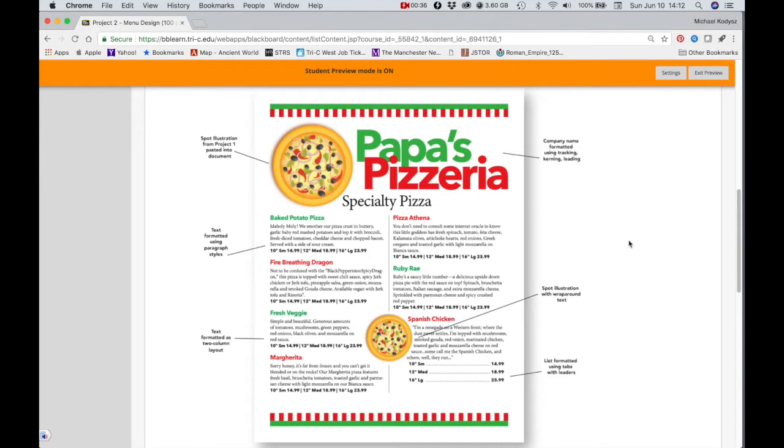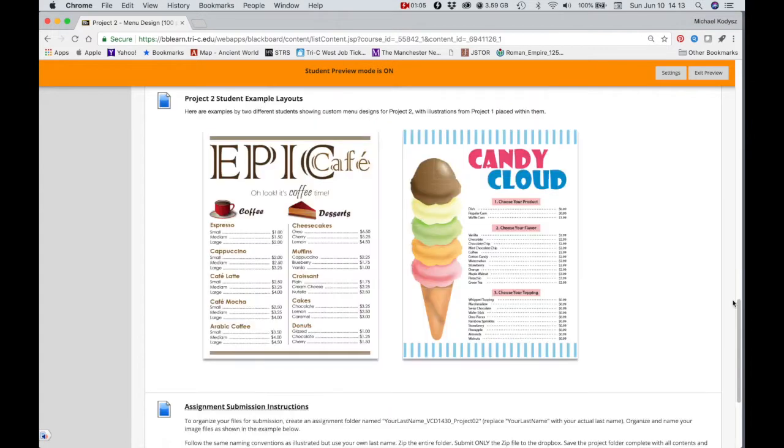What I'm going to do is show you some techniques that you can use to create a professional looking menu layout using Illustrator, and I'm going to be using this layout as an example. Now for your project, you're going to do your own original layout, and I have a couple of layouts here from previous students.